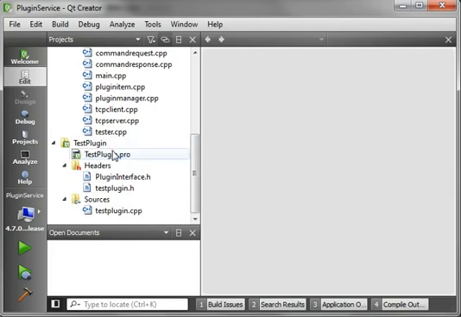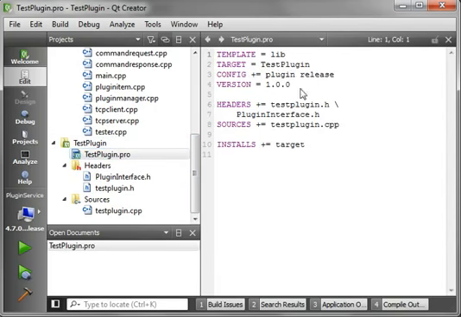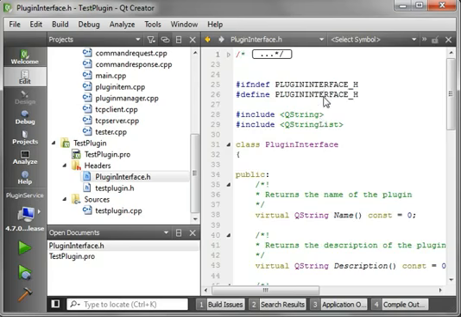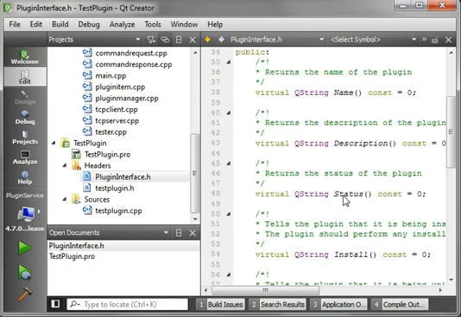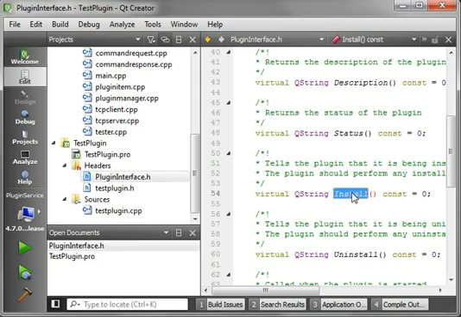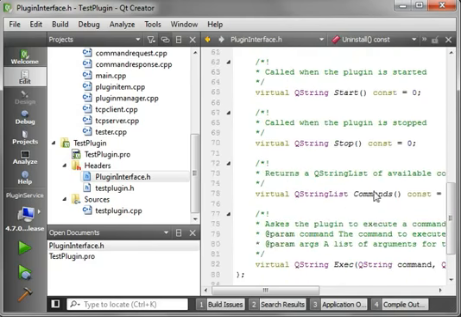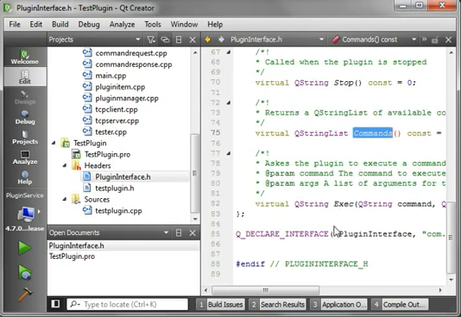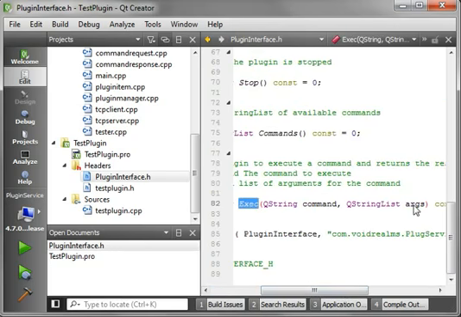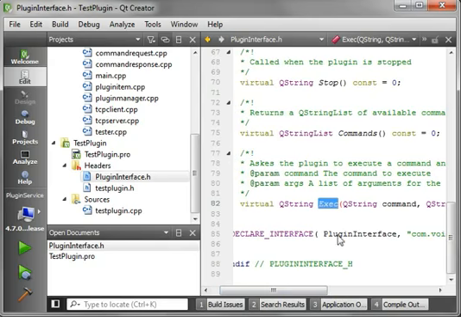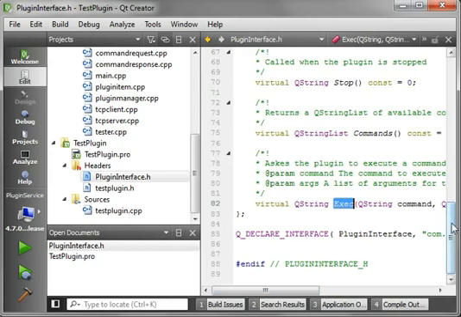I've got a test plugin here. You notice the same thing. It's a plugin interface, just much bigger, has a lot more functions in it. It has a name, description, status, can trigger install, so you can install a plugin remotely, uninstall it remotely, start it, stop it, list commands. For example, you can have the plugin, I don't know, rename files or delete a directory or whatever you want it to do. You can exec those commands, execute them, so you can give it a command and a list of arguments. Same thing though, it's got the declare plugin interface, etc., etc.